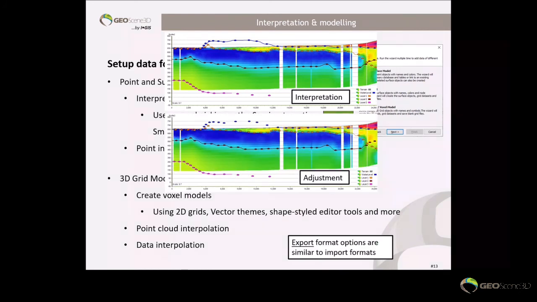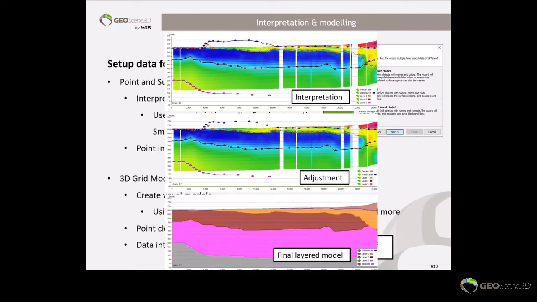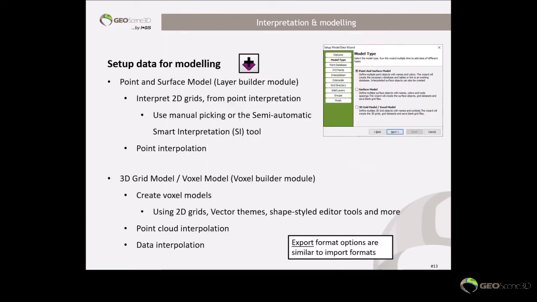Next step would be the adjustment. So here we adjust the surfaces to actually look like geology. You can see in the interpretation, we interpreted the water level to go above terrain, which is not natural. The adjustment will fix that. There are two steps to this, and you can see everything becomes more natural. Last, you'll get the final layered model using these adjusted grids. This is an example of that. That's one way to go about modeling your area.